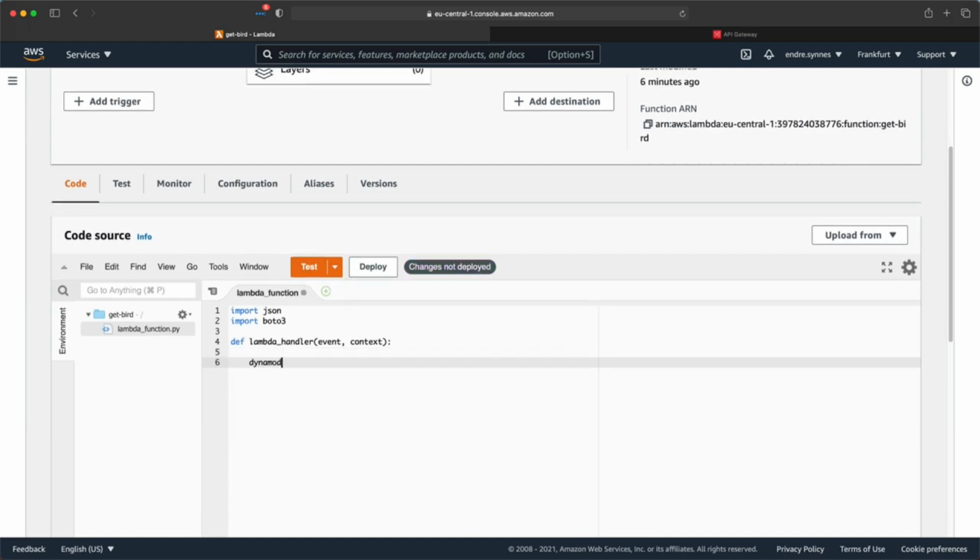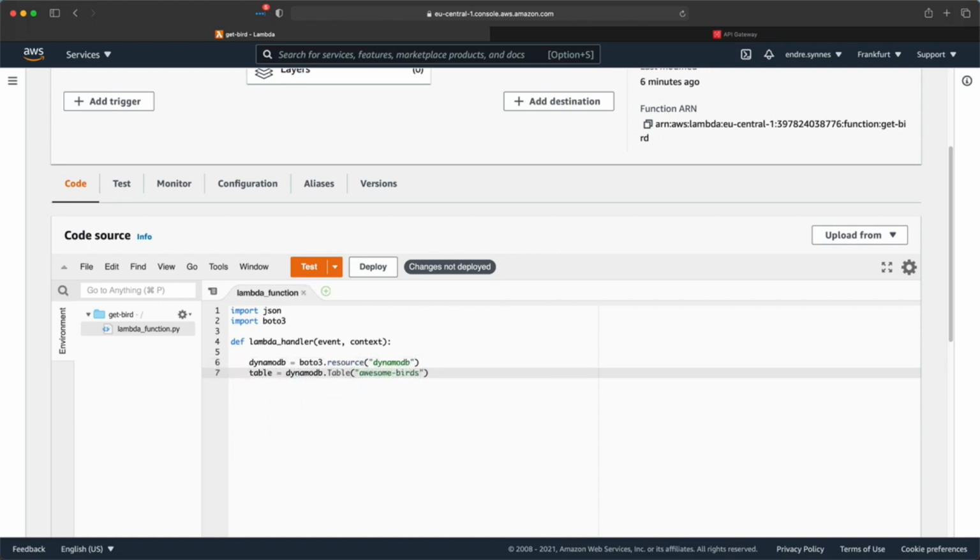First, we need to initiate a table object so that we can communicate with our DynamoDB table. Now we can query the database to find a bird object identified with an ID like this. Response equals table.get_item and then provide the parameter Key, which is a JSON object with the field name ID. And then we need to provide the value of our ID.